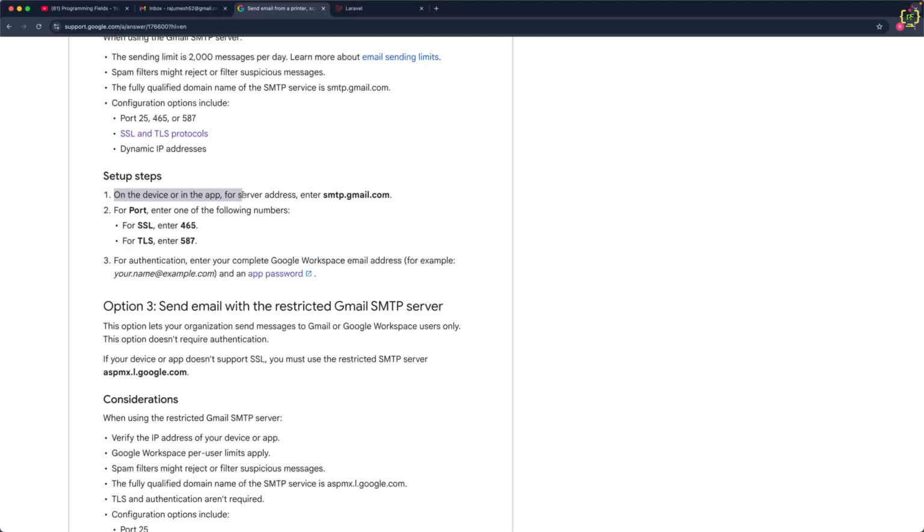This is the host, which is smtp.gmail.com, that we will have to edit in the .env file of this Laravel application. Further, we have the port. This port will vary based on the encryption type, SSL or TLS. If it is SSL, then we will have to use 465. Else for TLS, we will have to use 587.